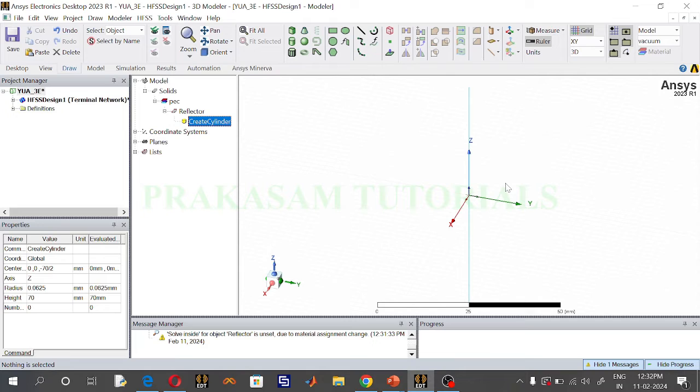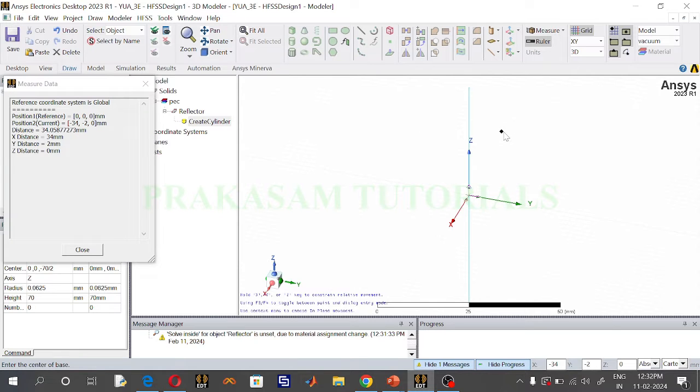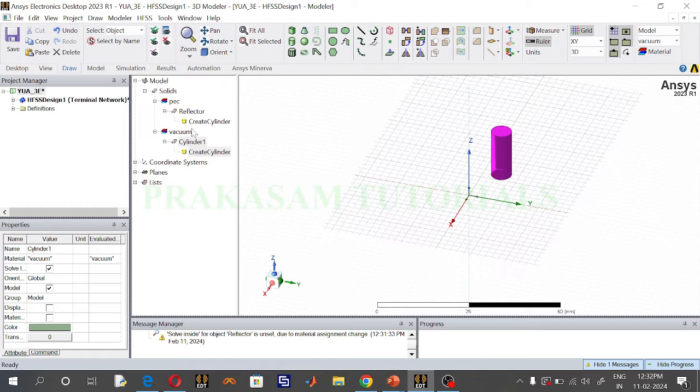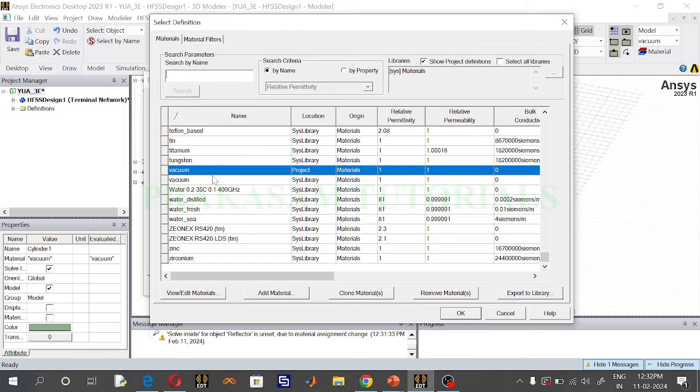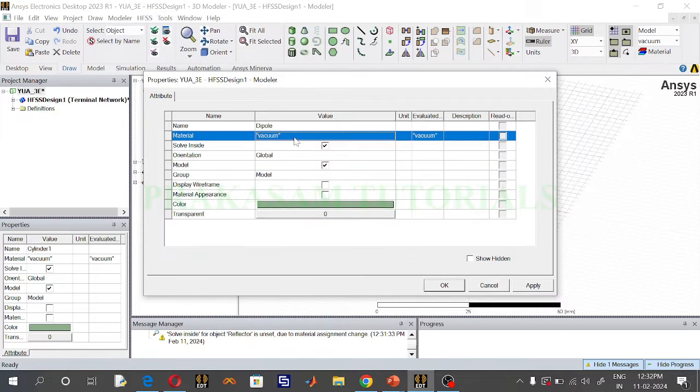After that, draw the driven element. First draw the upper radiating element of the driven element. Select the cylinder. Draw the cylinder anywhere in the plane. Rename this cylinder as dipole, and change the type of material to PEC.